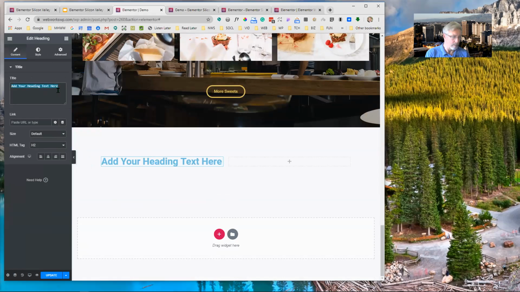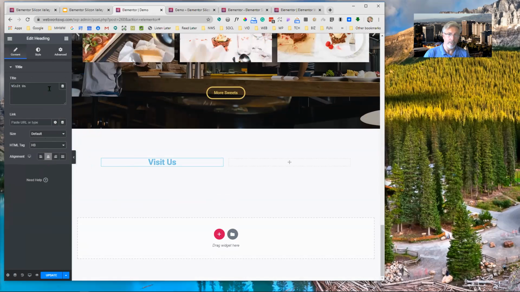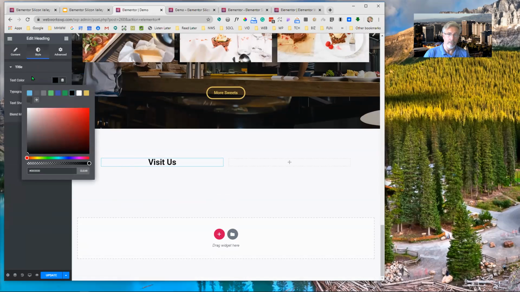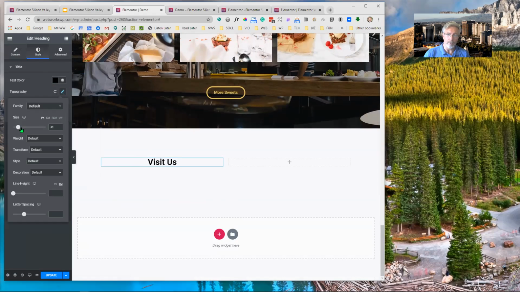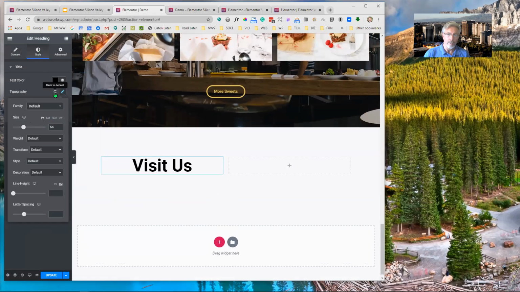Change the text. This is the contact information. With that centered, make that H3. Style. Let's make this one just black. Let's make the size a little bigger. Change the font.